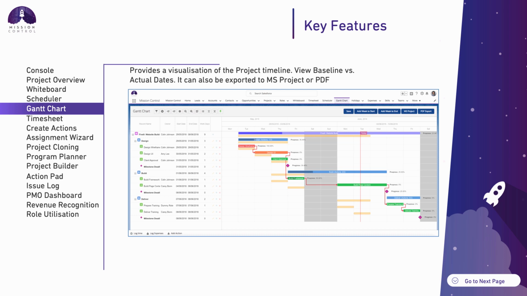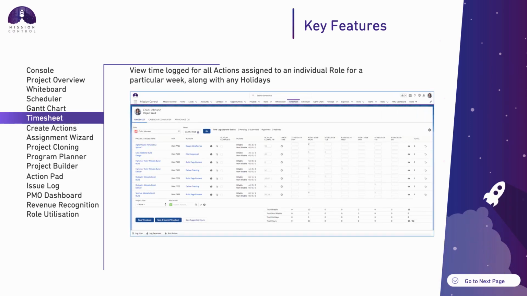The timesheet is one of many ways of logging time in mission control. So the timesheet loads up for an individual person for a particular week, and it lists everything that's been assigned for that person, whether they're the action owner or a contributor, and they can log time across each day of the week, also submitting notes.